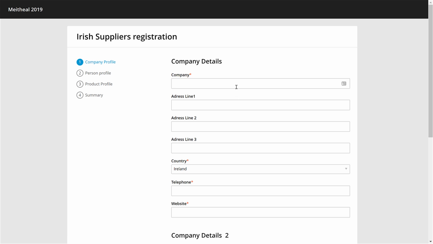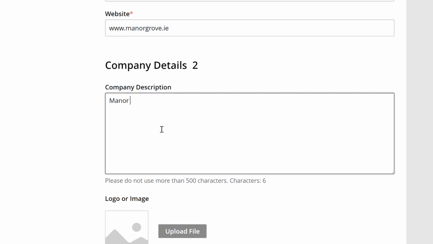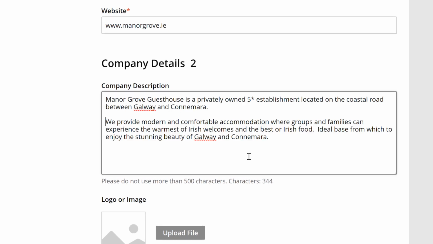The first step in the process is completing your company profile, which describes the type of business you are and the sectors and markets that you operate in. Please ensure that your company description describes exactly your product offering and entices the overseas buyer to request a meeting with you. The more information you provide, the better chance you have of your meeting requests being accepted.